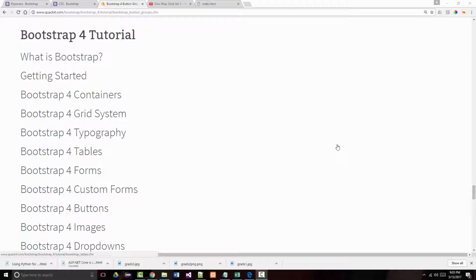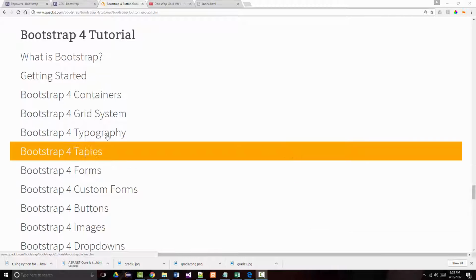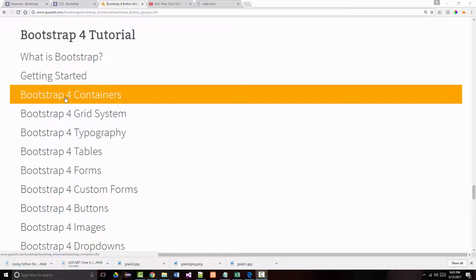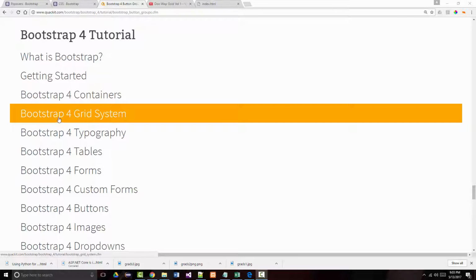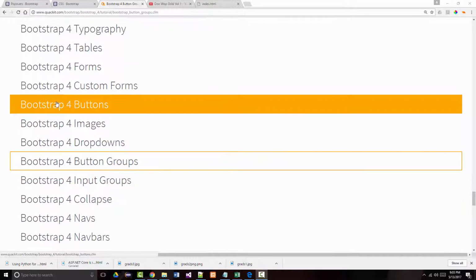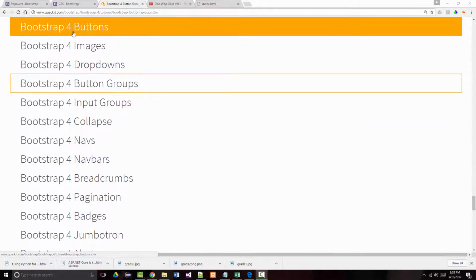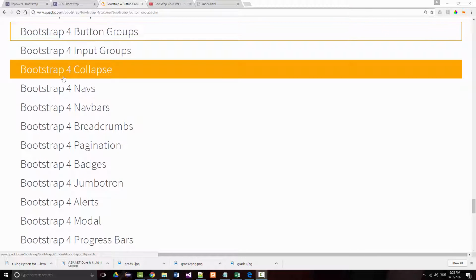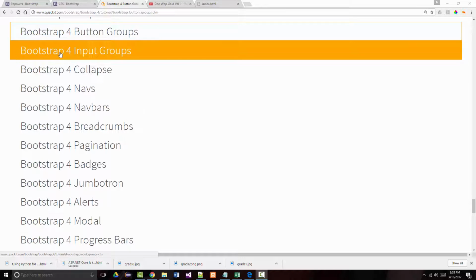Alright, hello once again, this is Jeff Scott of Rankin Technical College going over the Bootstrap 4 tutorial that's out on Quackit.com, and I'm in the fourth lesson. So I did what is Bootstrap, getting started, containers and grid system in the first video, typography, tables, forms and custom forms in the second, buttons, images, drop-down controls, and button groups in the third. So in this one we'll look at input groups, collapse, navs, and nav bars.